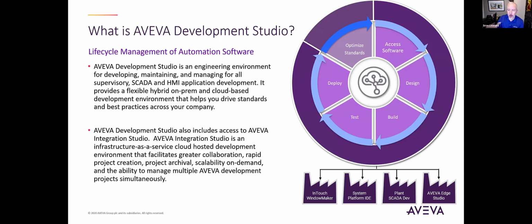And I work with all the other product managers, like for Edge, InTouch, System Platform, et cetera, to drive their capabilities up into the cloud. But we have the capabilities now. We're starting slow. We're starting off with enabling entitlement downloads and working on adding functionality to the cloud capabilities of Development Studio, meaning centralizing your development environment.